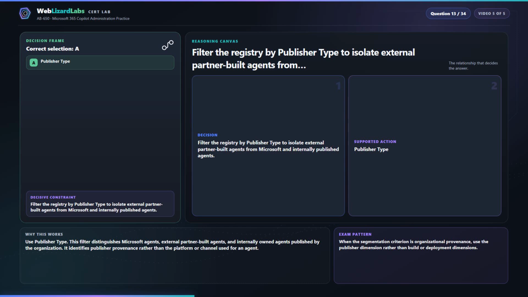A is correct, publisher type. Use publisher type. This filter distinguishes Microsoft agents, external partner-built agents, and internally owned agents published by the organization. It identifies publisher provenance rather than the platform or channel used for an agent.